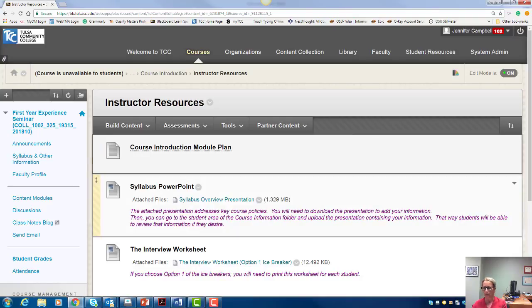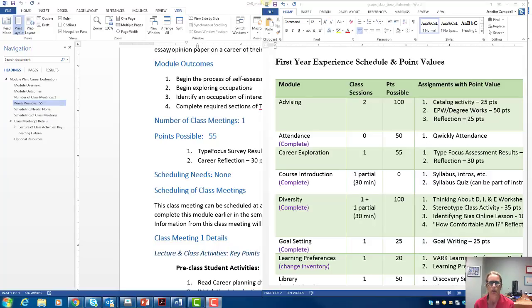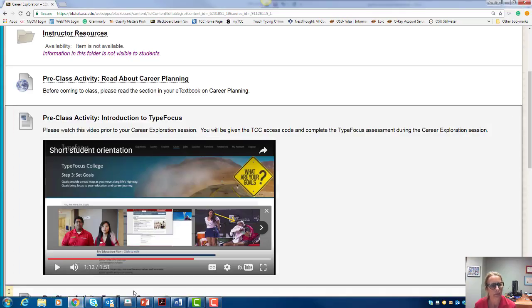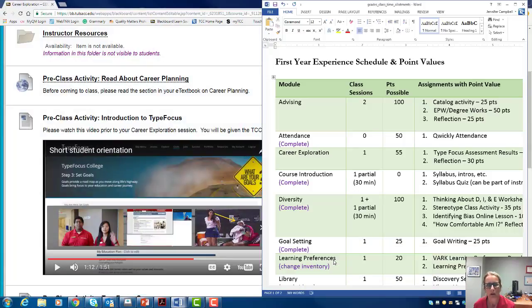Okay, so let's take a deeper look at how the first year experience schedule and point values works when looking at Blackboard. On the schedule and point values, you see that career exploration is a module that has 1 class session and 55 points possible. And those 55 points come from the type focus assessment results and the reflection.